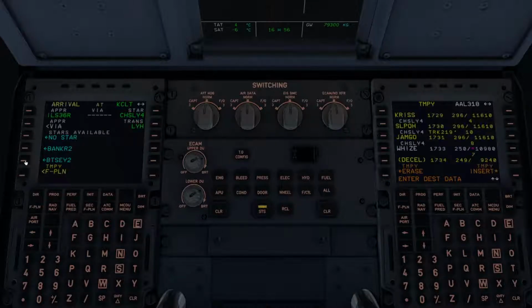36 right. We already have a STAR. Level 290 will be your final altitude. Let's see, via Heckham. Let's go back up. I think Golf via Tango, contact Atlanta approach 135.32. Let's just do Heckham, Chrysler 4, ILS 36 right.